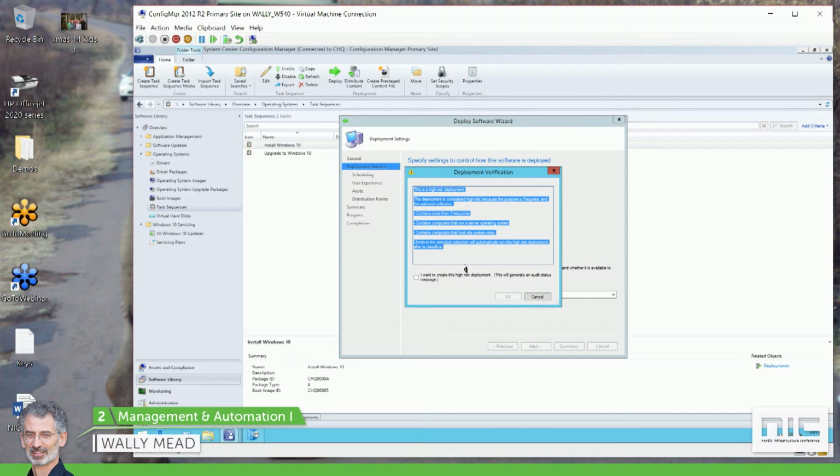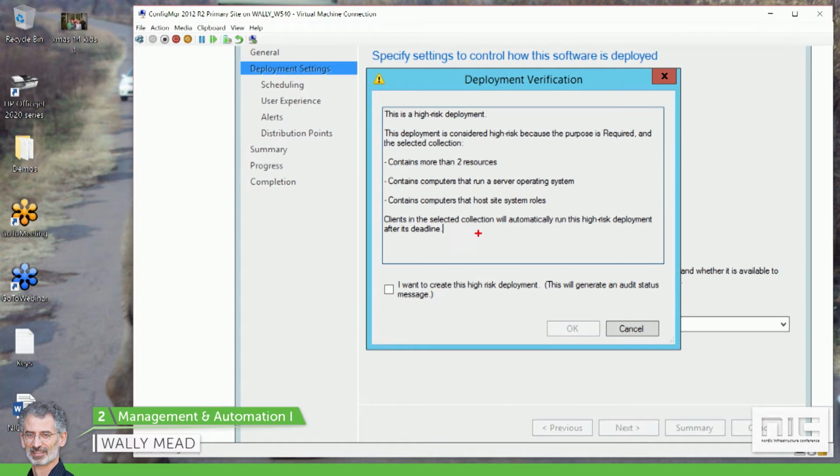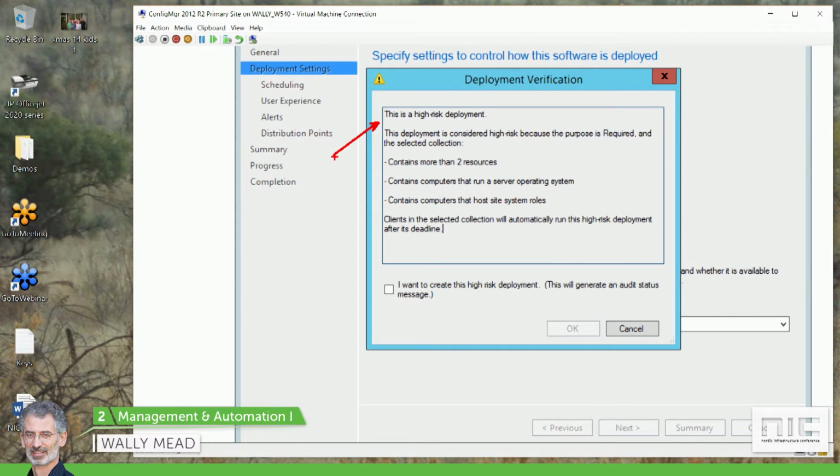Now I get this message box pops up and says, previously this had potential to be high risk. This is a high risk deployment. The reason being it has more than 2 resources, so I declare a checkbox. It has server-based clients in the target, and I may not want to do that, so we're just making sure that you're fine reimaging servers, and it has config manager site systems in it. So it's letting me know that I'm going beyond my admin's default, I'm deploying to servers, and by the way, I'm going to reimage your site server when I do this. And are you sure you want to do that?